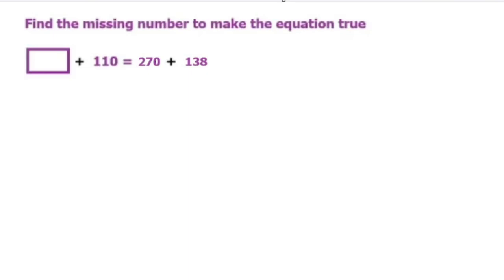In this video, we're going to be working on equations. So if we have a problem like this that says find the missing number to make the equation true, and we have a blank box here, plus 110 equals 270 plus 138. The first thing to do is let's call this box a variable r. R is just any number. So we would just rewrite it with the variable.